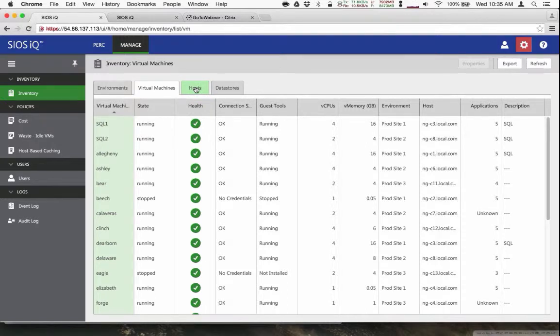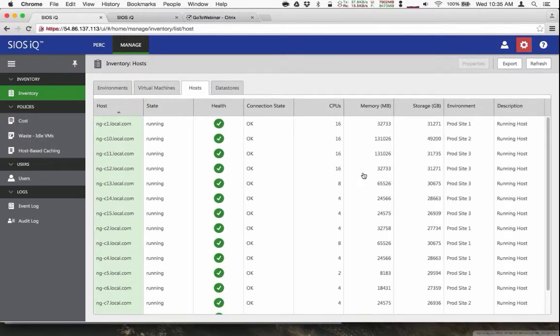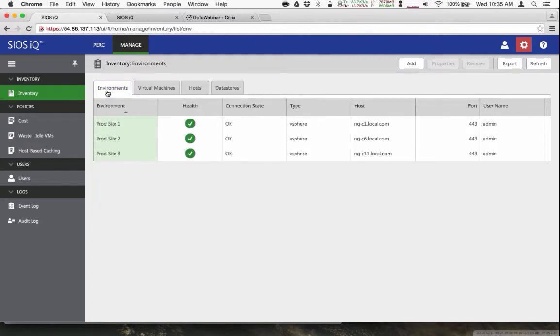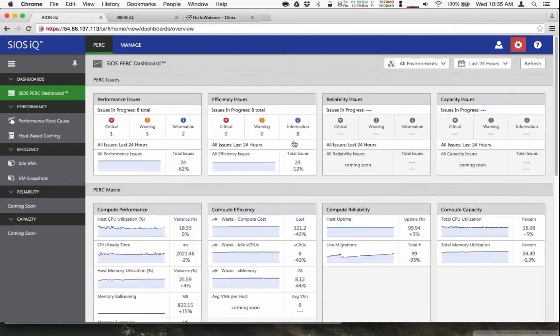We'll look at all the hosts in the environment. You can see lots of different information about them all at a single glance here, and then also information about the data stores. So once you've defined your environments, again, Silas IQ will instantly start to pull in data and start to analyze the data. Once it's done that, we go back to the Perk dashboard. And again, we have these 4 columns, along P, E, R, and C dimensions here.